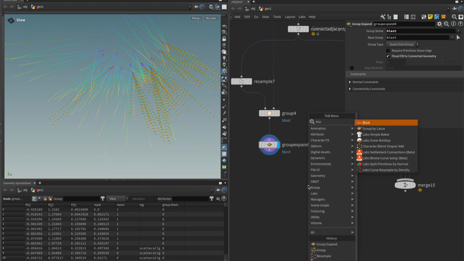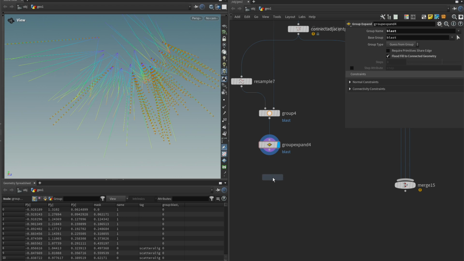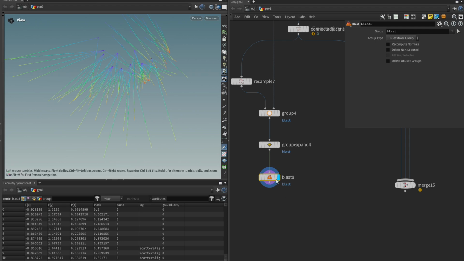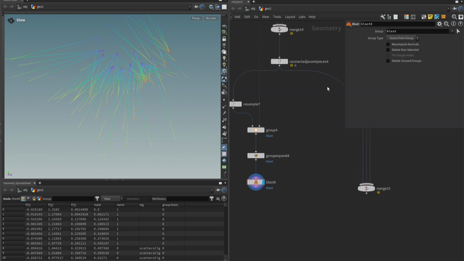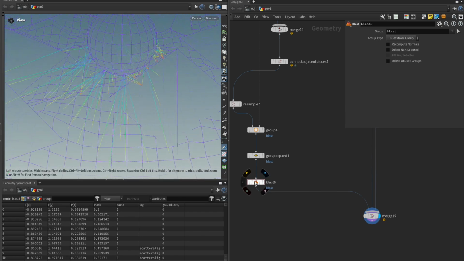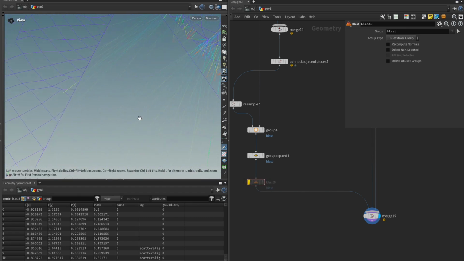Because next what we're going to do is we're going to get a blast node, connect that here, and then I'm just going to get the blast group, and here we go. We have removed all the intersections. And we can also see that a bit better when we connect it up to our final end result. Okay, and just enable, disable. And we can see that now the intersections are gone.